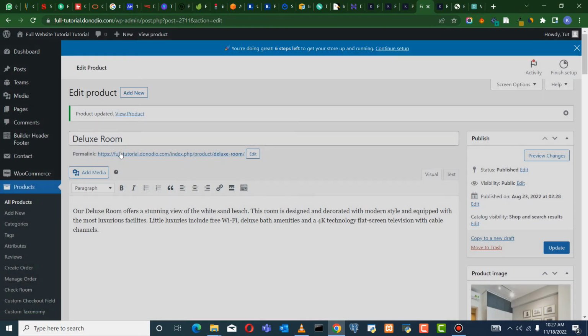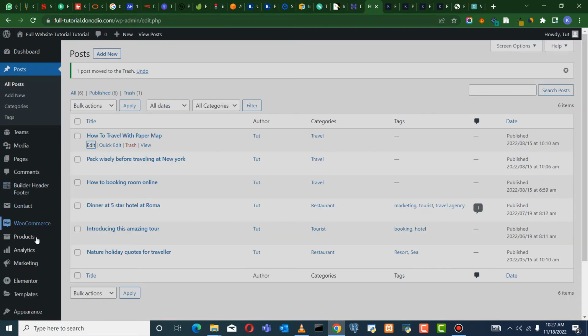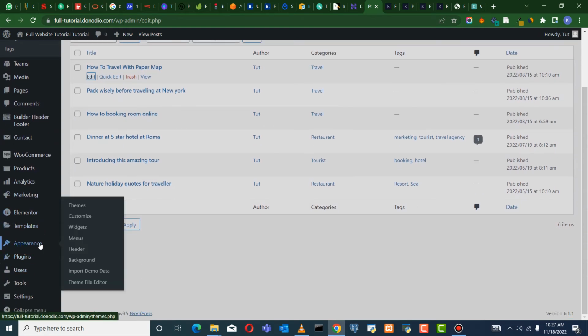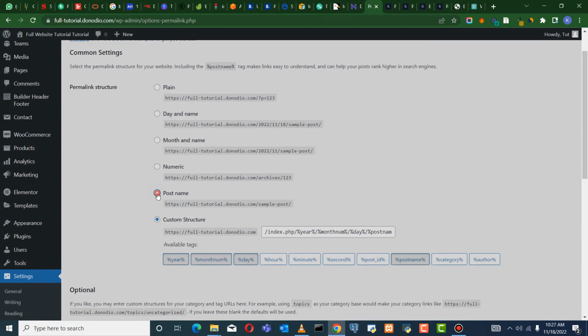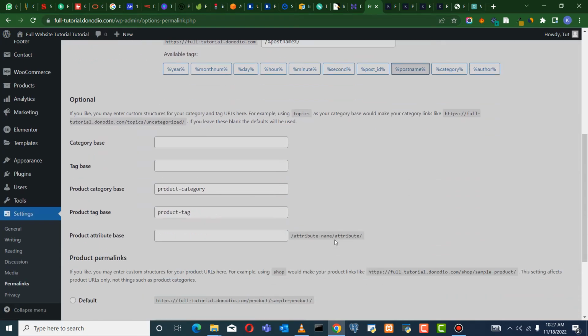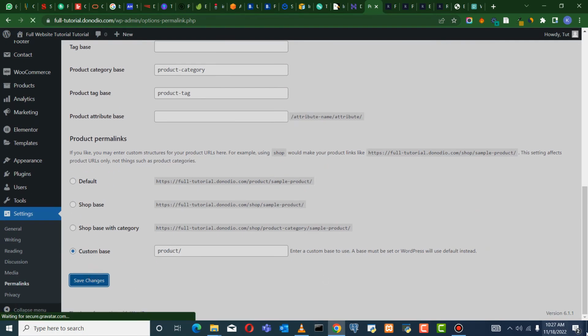So you can see the permalink that it says something, www.foodtutorial.downloadio.com index.php product. This is not what we actually want. This is not very SEO friendly. So we can come back to the back end and come under settings and look for permalinks. And then you want to choose the permalink to be post name, and then you go ahead and save changes.